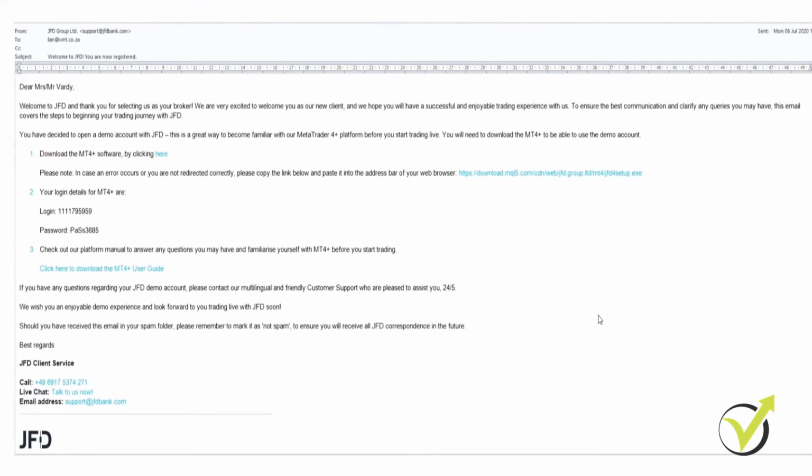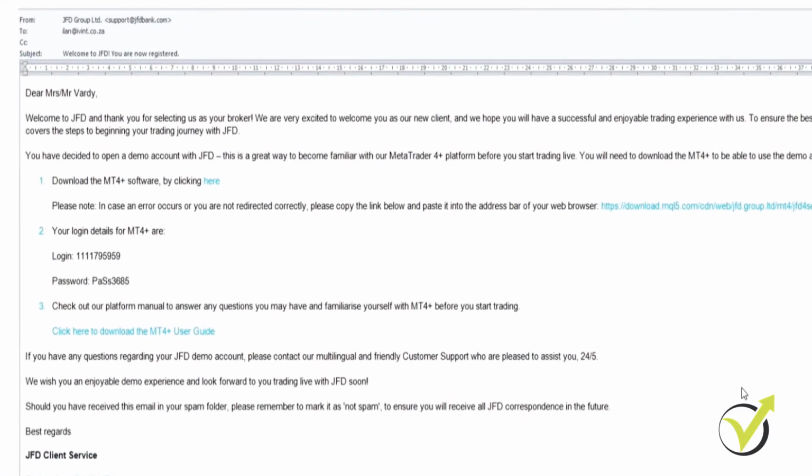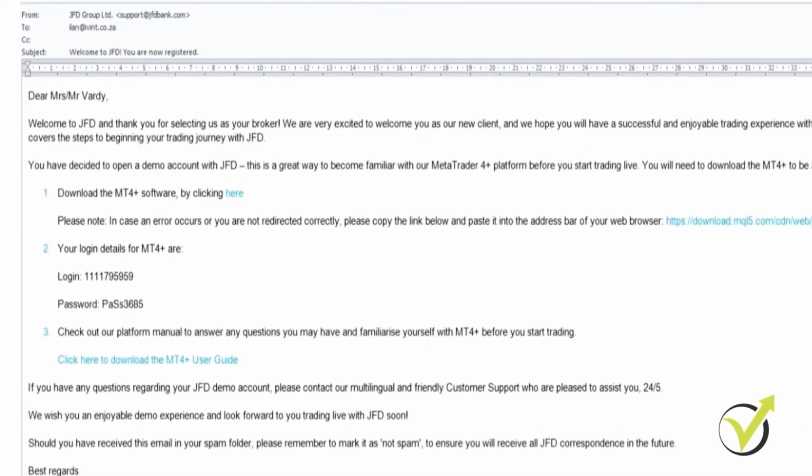Okay guys, so here's the second email. As you can see, it just says welcome to JFD and thank you for selecting us as your broker, and there's a bit of information there. Then the first thing you can do is download the MetaTrader 4 platform from JFD, and once it's downloaded and installed, we are going to use these details here to log in.